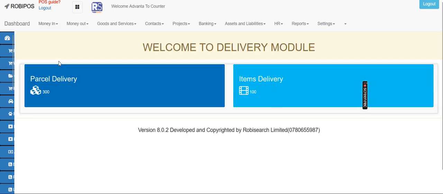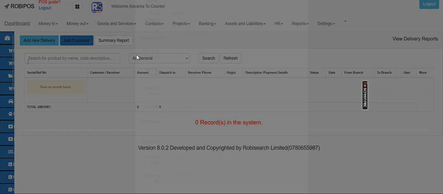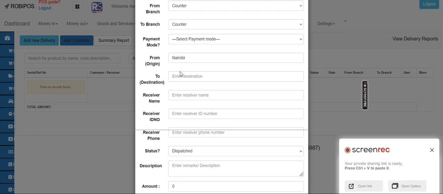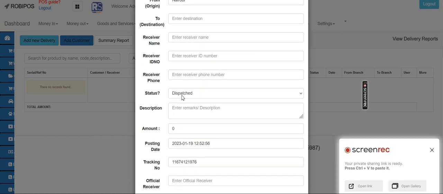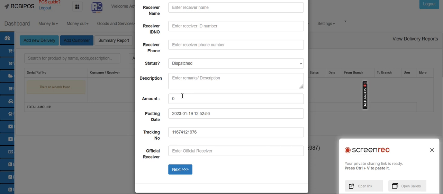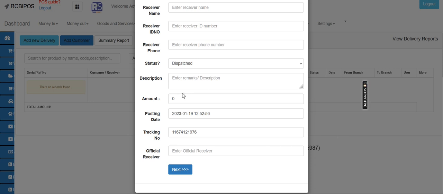Record delivery. Basically, if you are dealing with a business where you need to deliver items from one place to the other, like parcels, for example, you can say I'm delivering a parcel from Nairobi to which place, the mode of payment, the status, the amount, and you click done. You can be able to print a receipt. So anybody who's doing delivery business can use this.